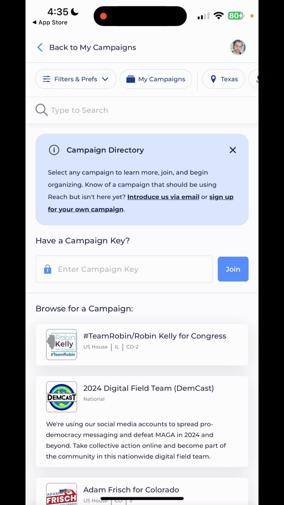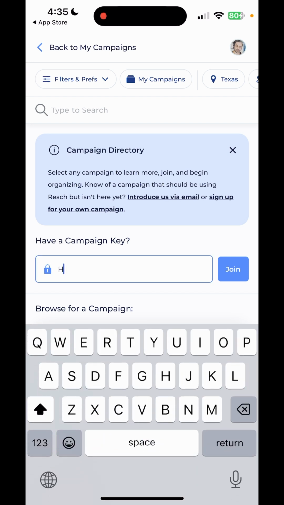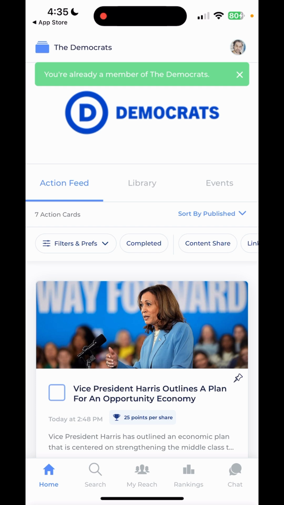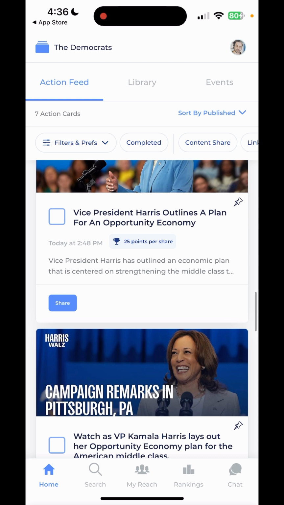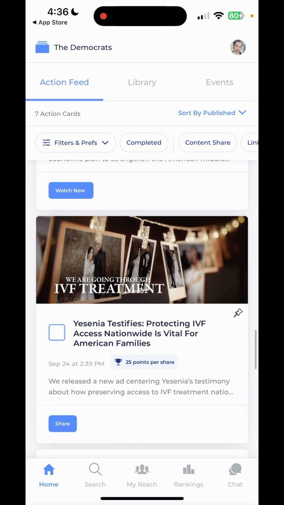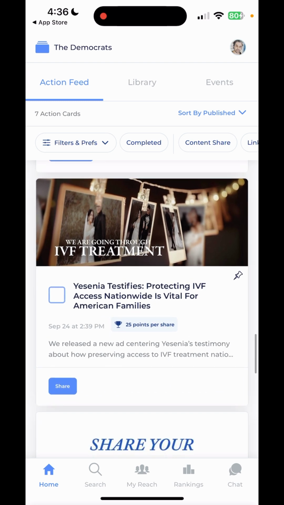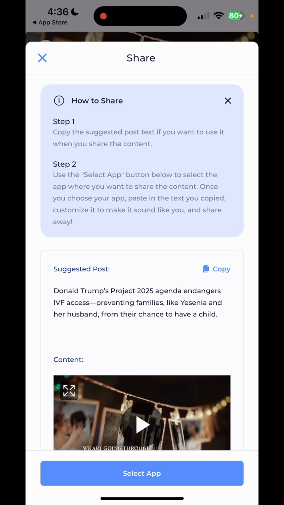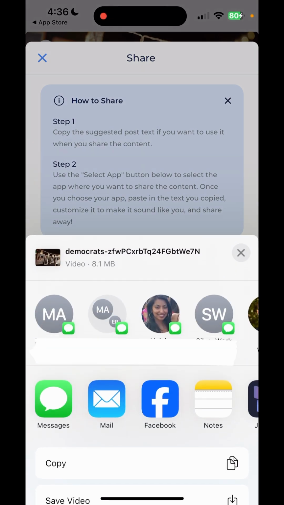The national campaign key is HWVDJ3. So click here and enter that in right here. And then click Join. Now you can see I'm in the Democrats, the national campaign. And from here, I can see my action feed. This shows all the actions that I can do. For example, if I want to share this information about IVF treatment, I can click on the action card, click Share, and then click Select App, and it allows me to share this content immediately on my social media.